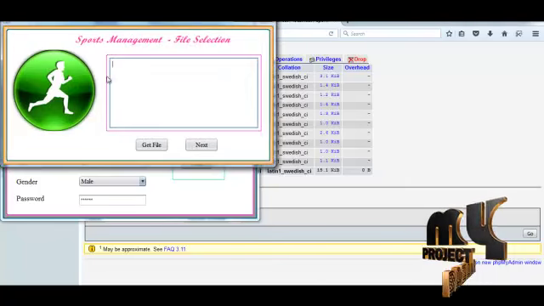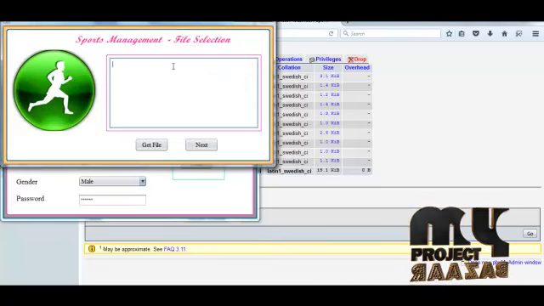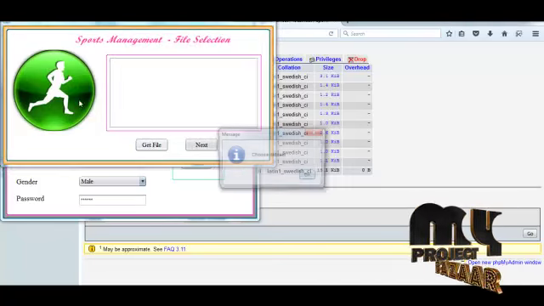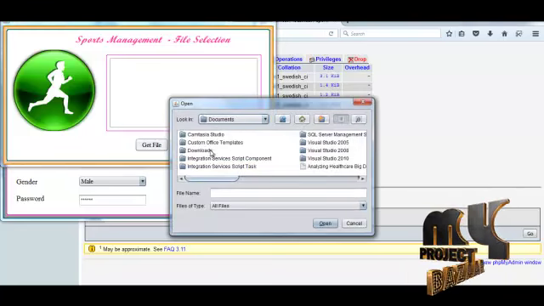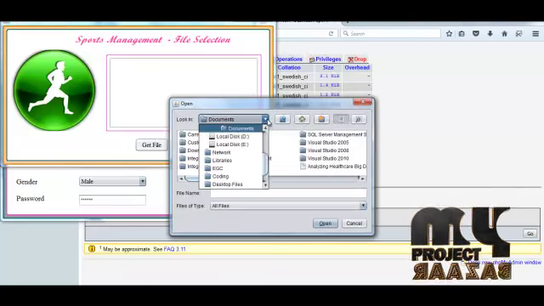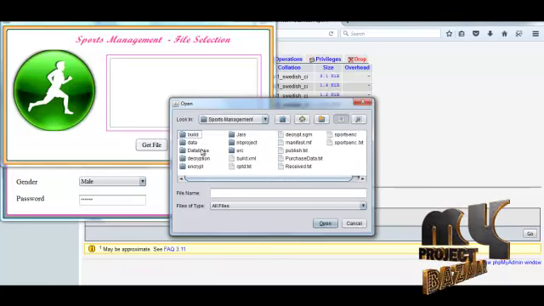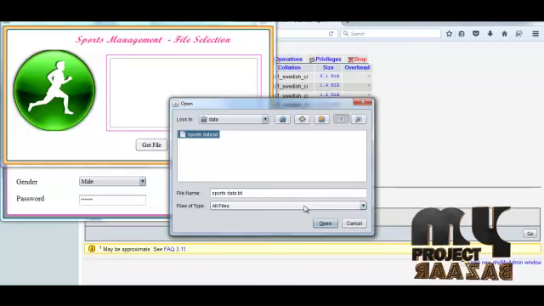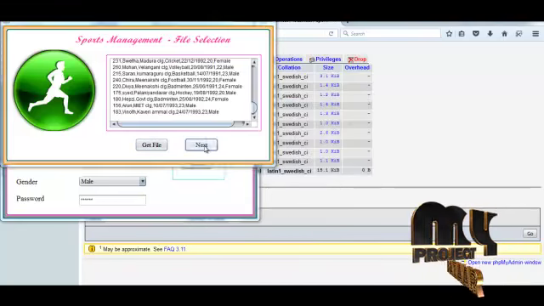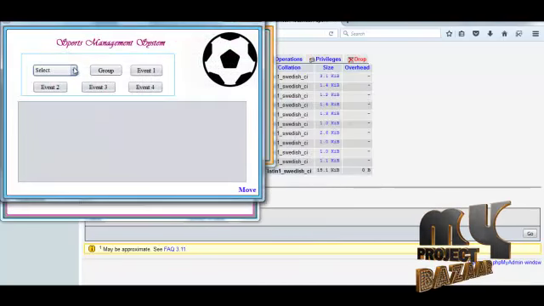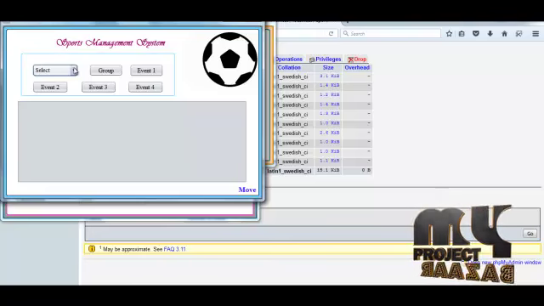So the valid user goes ahead. Next, the user is getting the sports file. To get the sports file, click the desktop, sports management. The data is sports data.txt. Click next. Now the data is to be stored on the database.